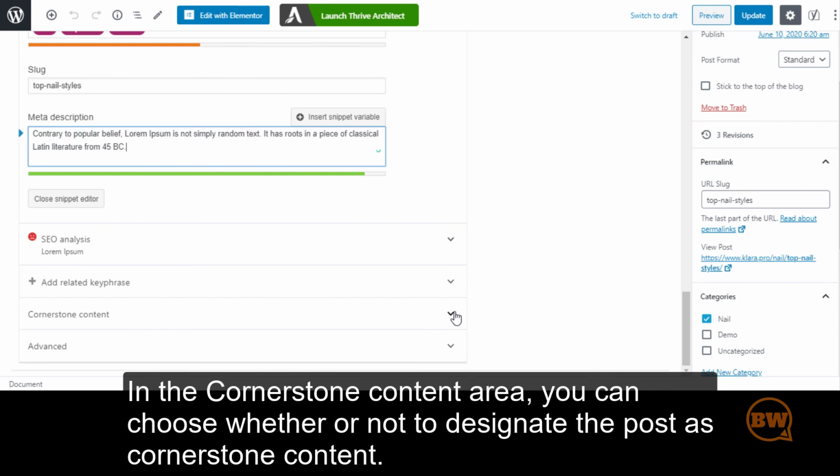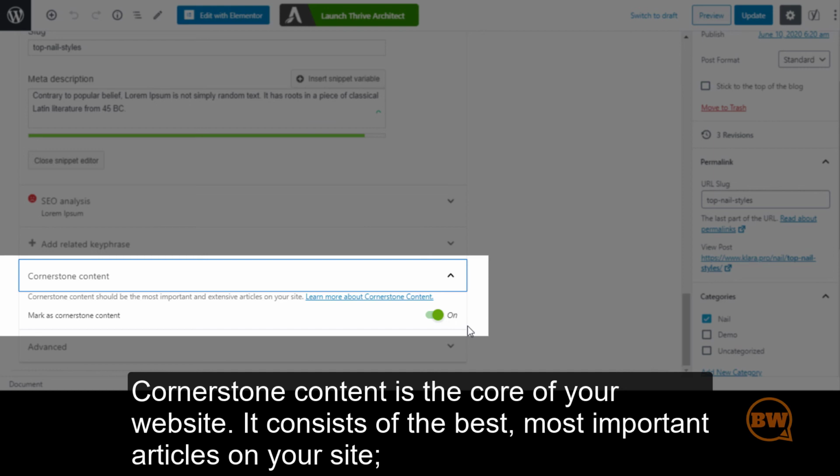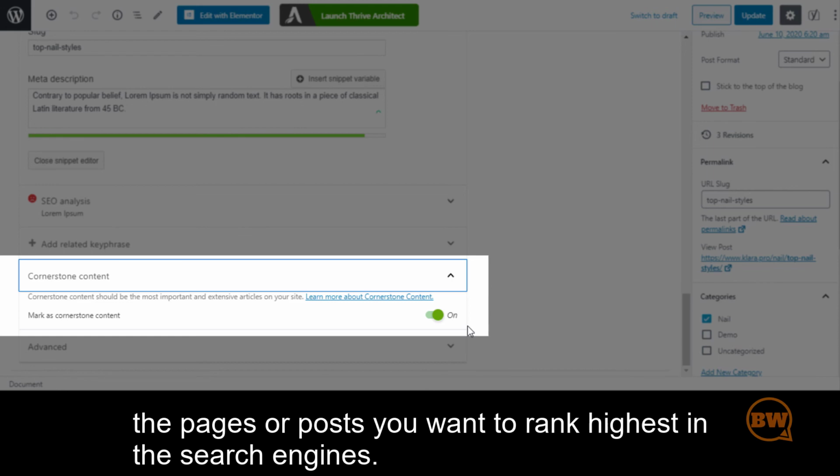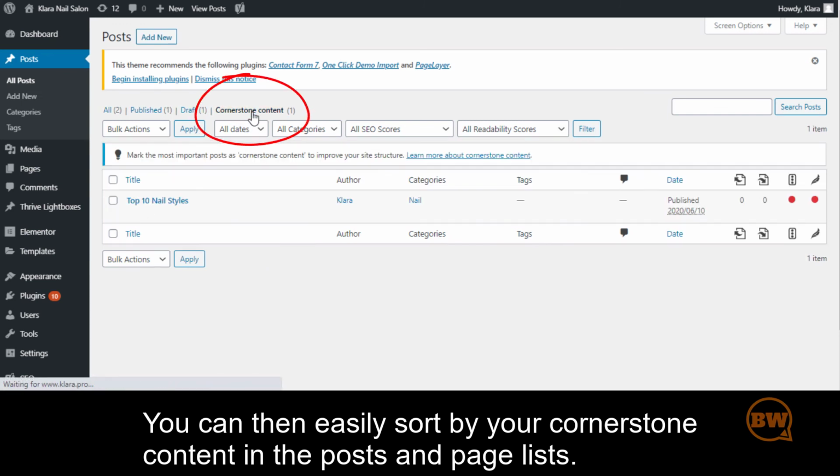We also have Cornerstone content. You can choose whether or not to designate the post as Cornerstone content. Cornerstone content is the core of your website. It consists of the best and most important articles on your site, the pages or posts you want to rank highest in the search engines. You can then easily sort by your Cornerstone content in the posts and pages list.